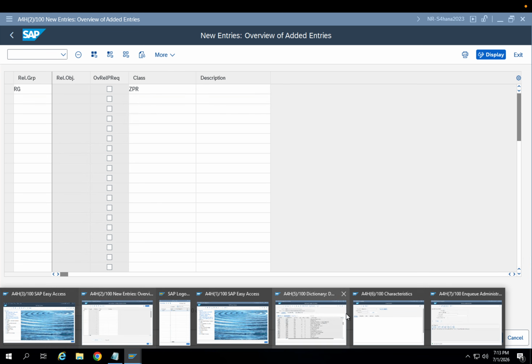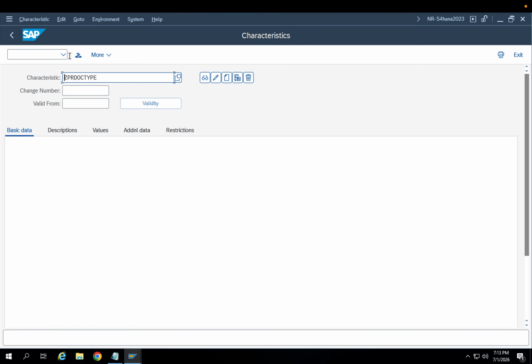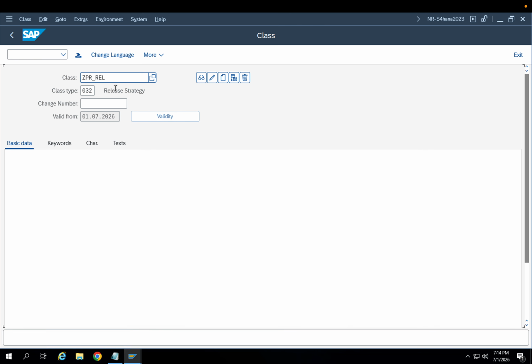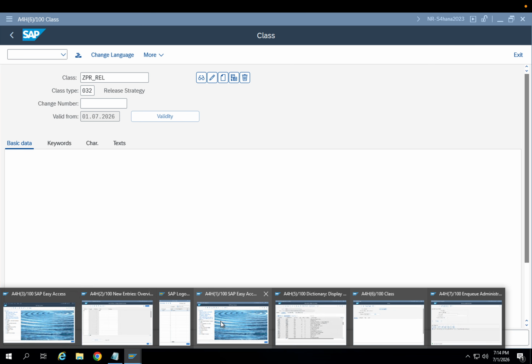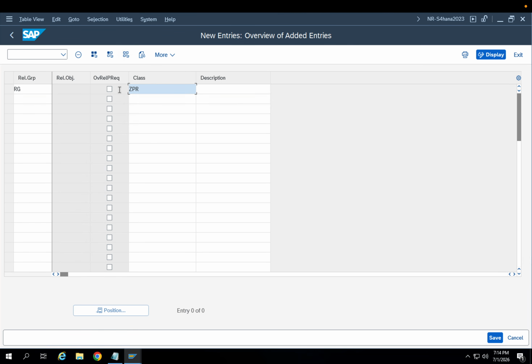Okay, now class. What is the class we have defined? Do you remember that, the class? So you can go to CL02. You can see this is my class. CL02 is the class transaction, you can go directly to the transaction. So this is the class which we defined. Release group.